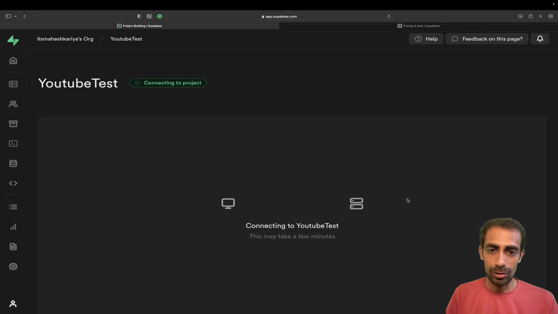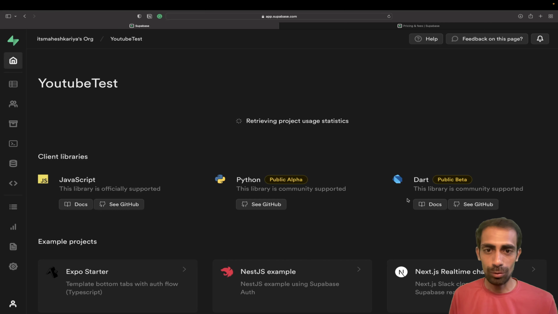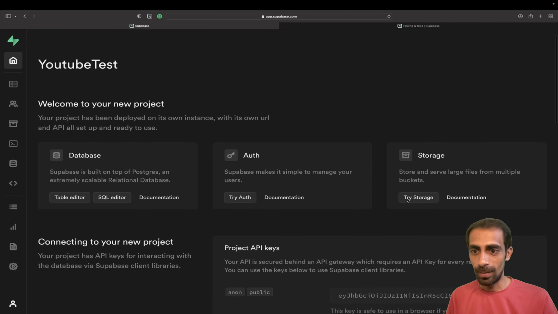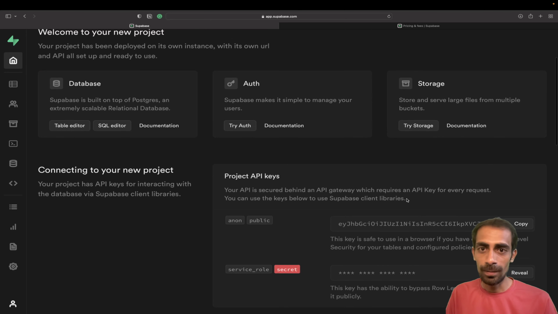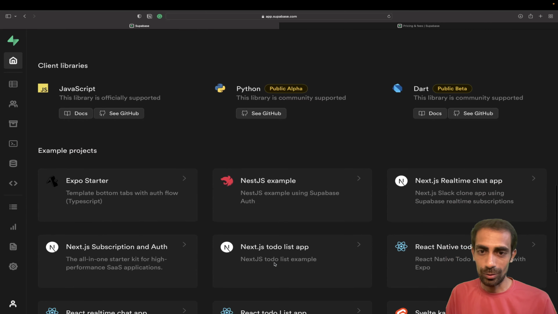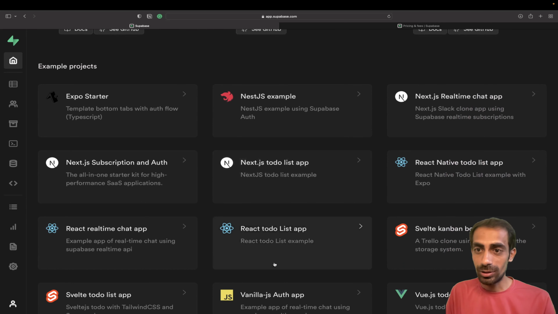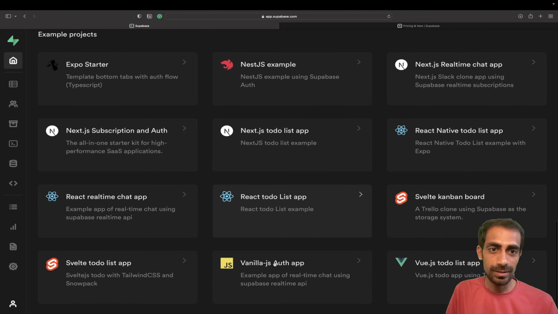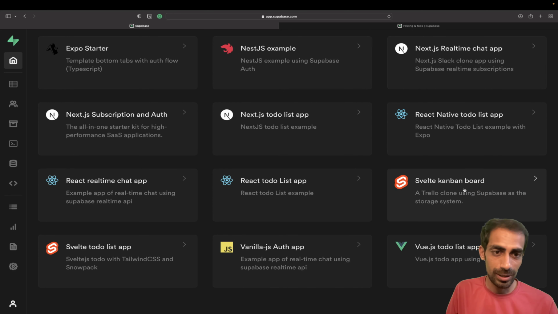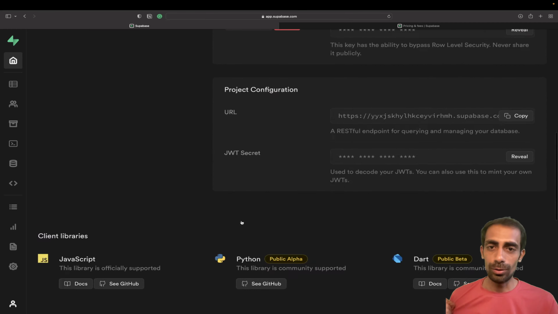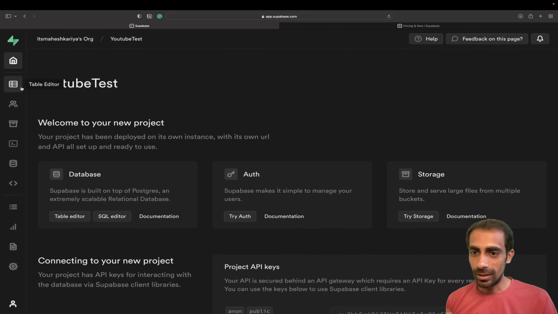Connecting to YouTube test already. I'm not sure what's going on. Oh, great. So we got something over here. Table editor. Let's get right into it. Okay. So yeah, you can see Expo Starter, Nest, Next, React Native, Svelte, and the pronunciation is Svelte, I guess. I'm not sure though. I've seen the video of the official creator of Svelte. Okay, React to-do list and all. So let's get started with the table first.